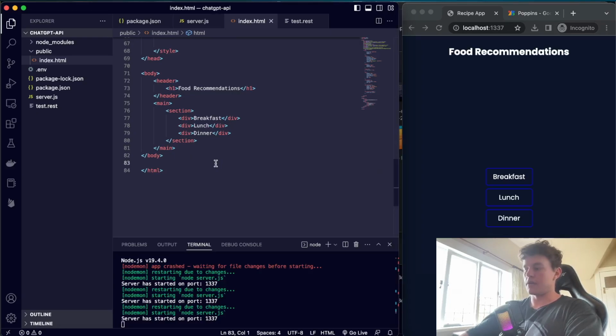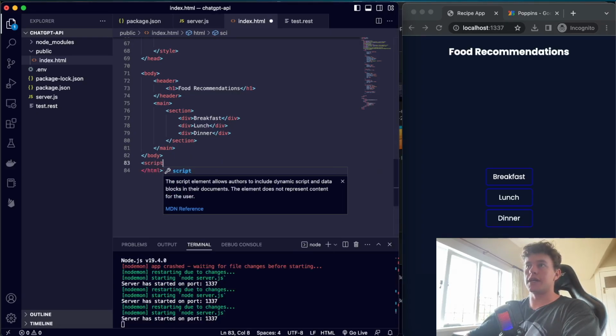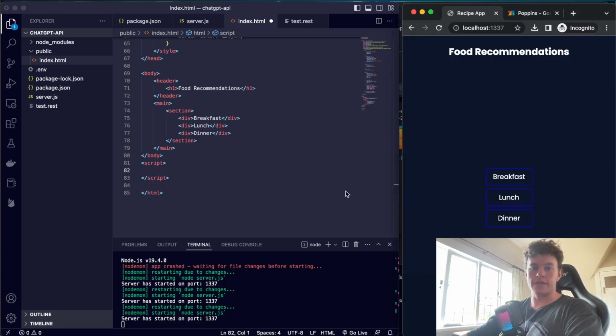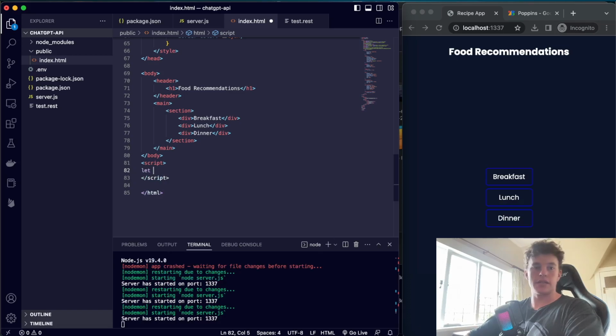We can do that by coming into the bottom of our document here and adding the script tag. Inside in here, we can create a function. Well, actually first let's define meal. Meal is equal to null.